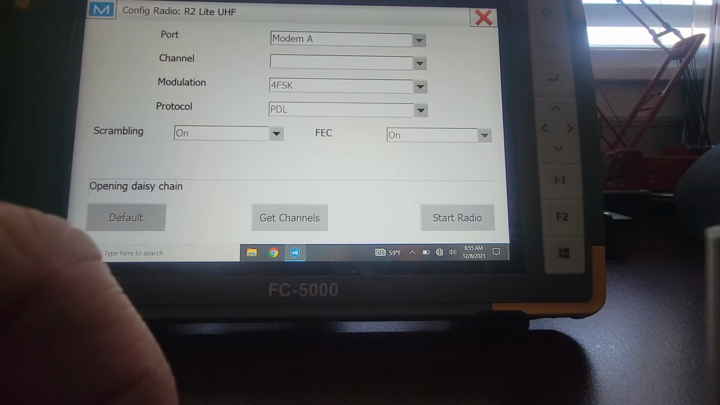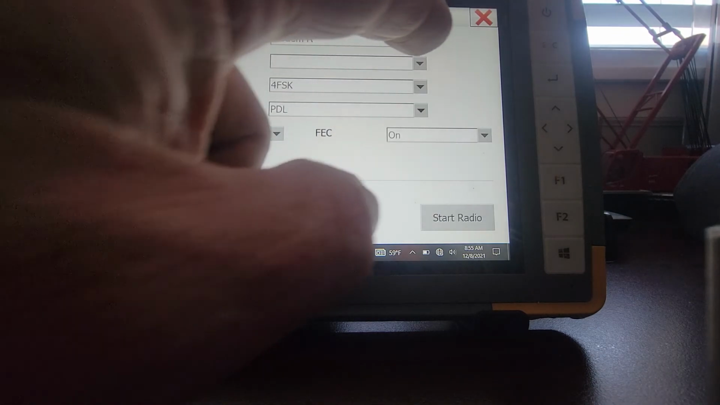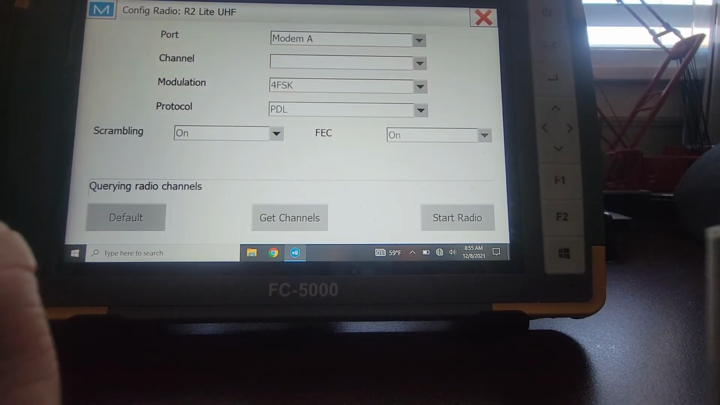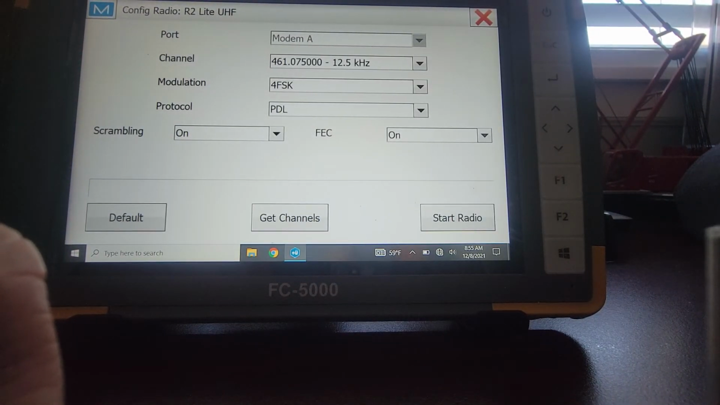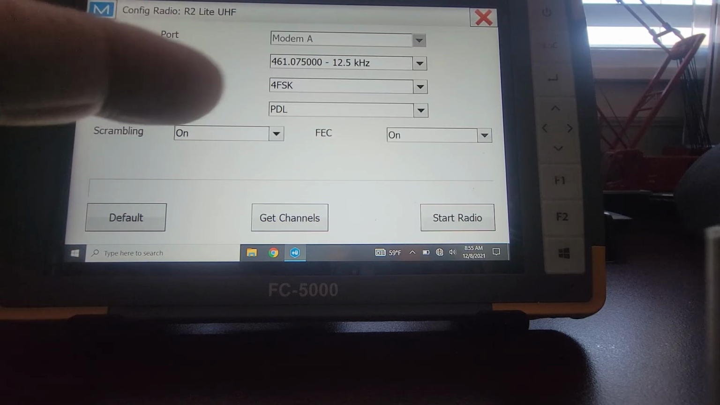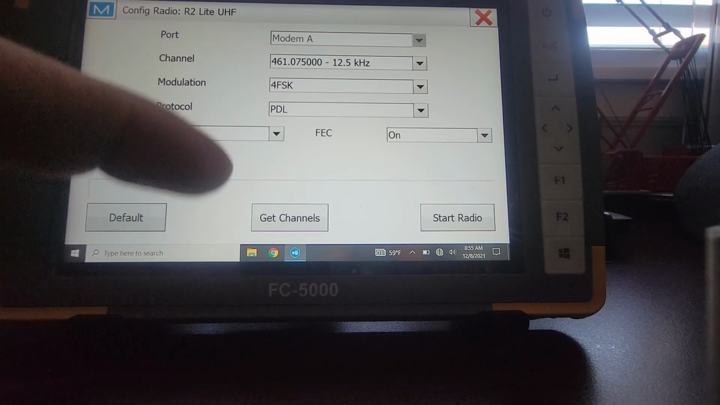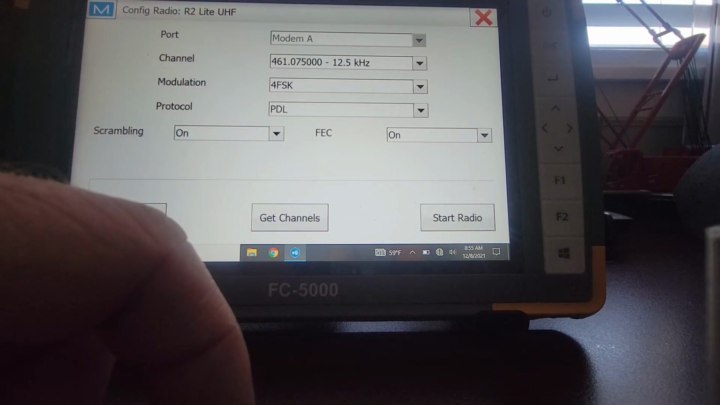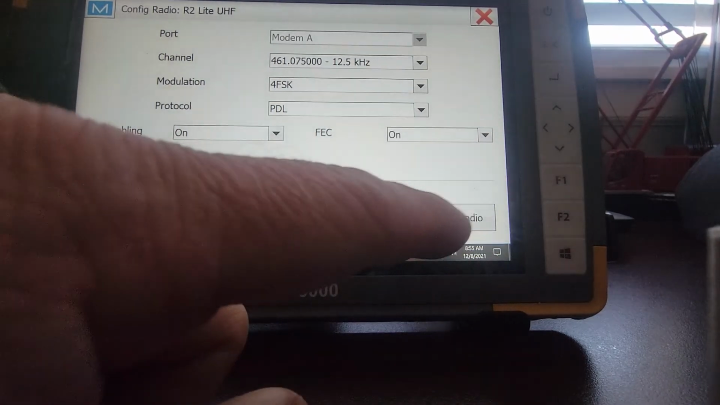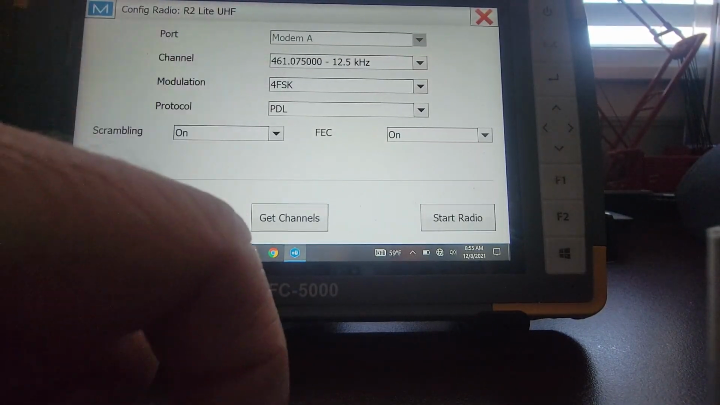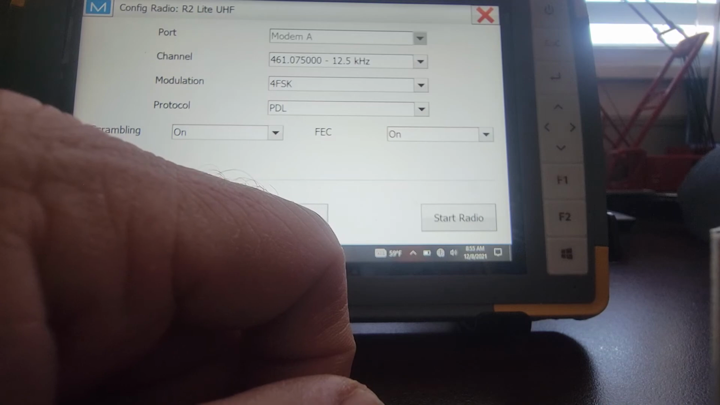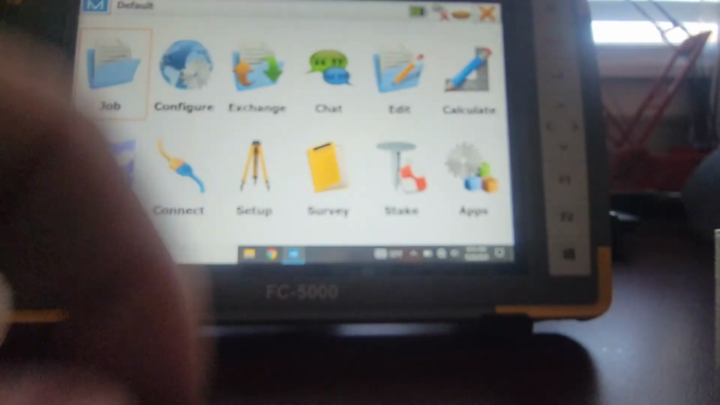Configure radio. Okay, so this is cool. I was using a set of old receivers yesterday when I was doing this, and I didn't have the ability to see this channel. I had to go through TRU. But with the newer receivers here, it looks like I can get my channel and my modulation and everything right here. So I think it's as simple as setting my configuration, start radio, and away we go.